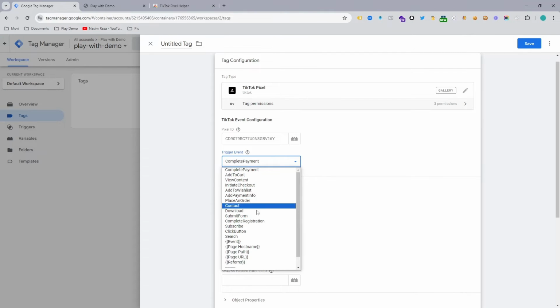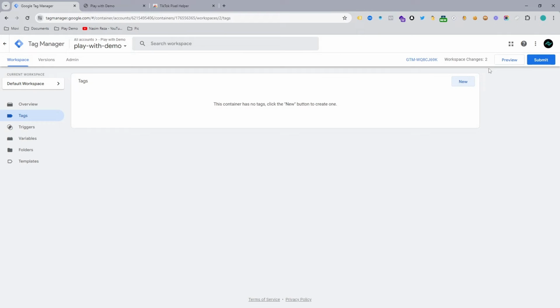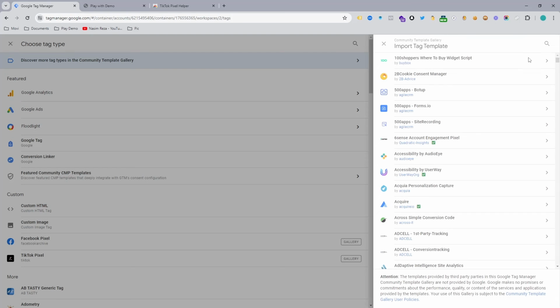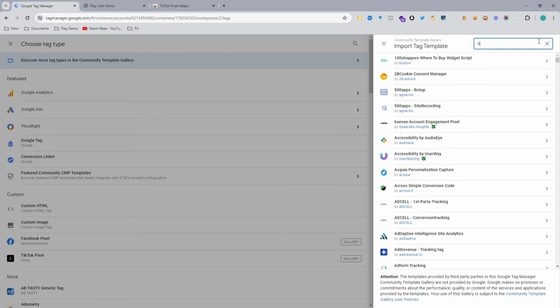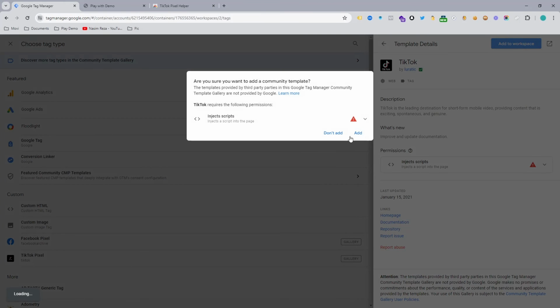And you can see there is no option to send the pixels for page view. So here is no page view event. It's just for standard and recommended events listed here. So that's why we need to install another template. Go to new again and search gallery and type TikTok and add another one, add to workspace.